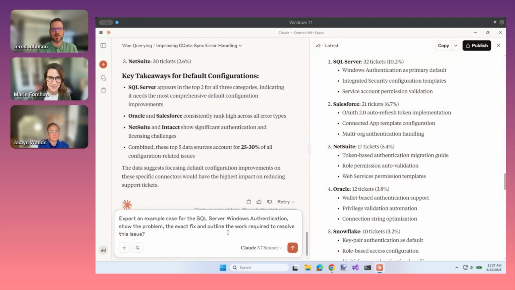Is that good? Export the example case for the SQL Server Windows authentication, show the problem, the exact fix, and outline the work required to resolve the issue. I would be more specific than that. I would say the development work required to update the primary default.